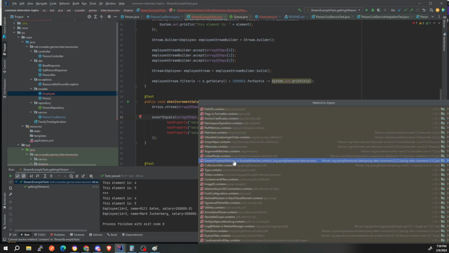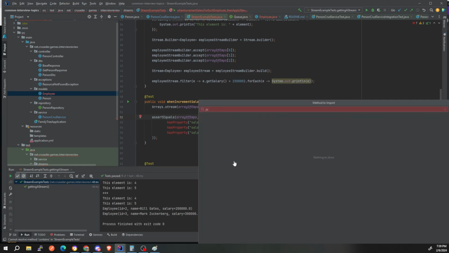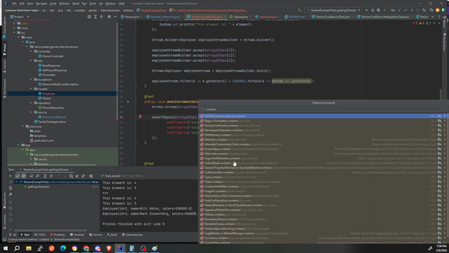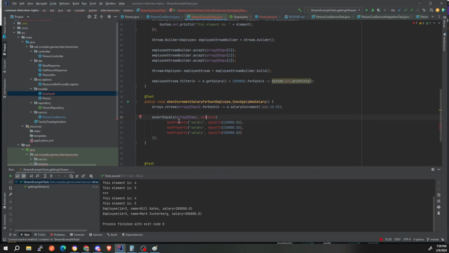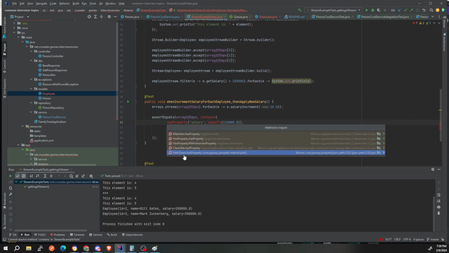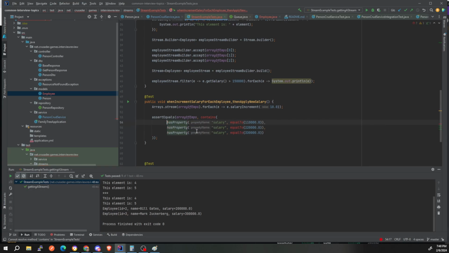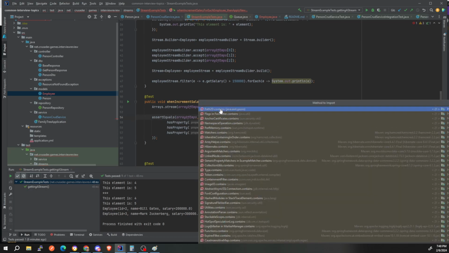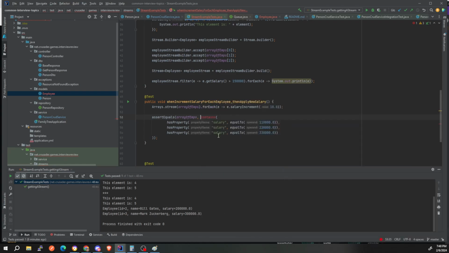What is this? Is it a JUnit thing? I've never seen the has property. Let's see what this is. Matchers has property. I guess it's a Hamcrest thing. Hamcrest contains, and then we should look for Hamcrest right there. Okay, let's see if this works. Let's run it.